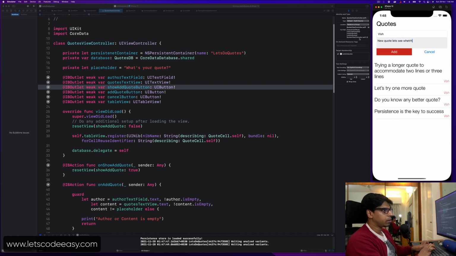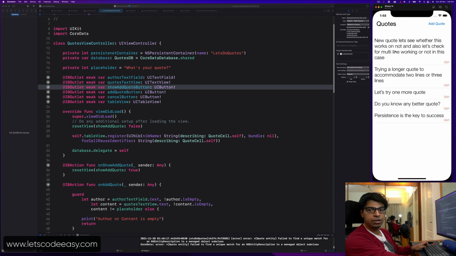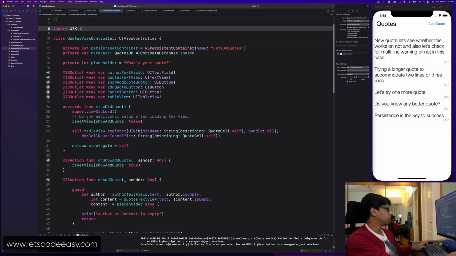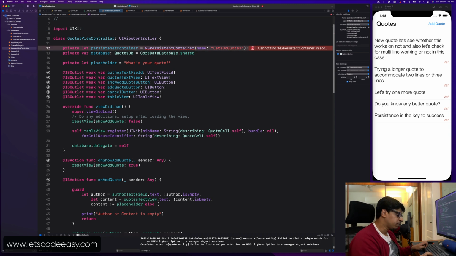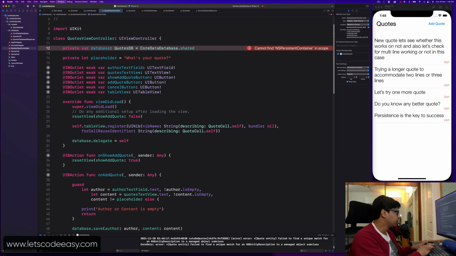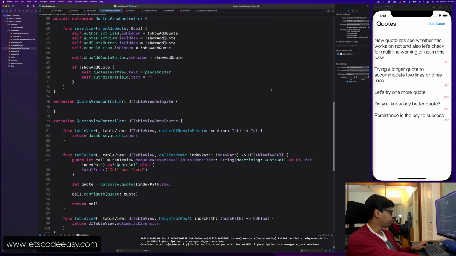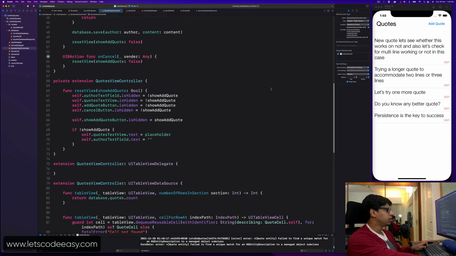Let's see whether this works or not, and also let's check for multi-line working or not. In this case, it's a pretty decent one. I'm gonna add, oops, it works. So we did this bit as well. We have moved it to a layer. CoreData is outside of view controller right now. We can even get rid of this import, and still, yeah, we still have some stuff pending. But it's going to work without any issues right now, because we got rid of all of the dependencies of CoreData from the view controller.